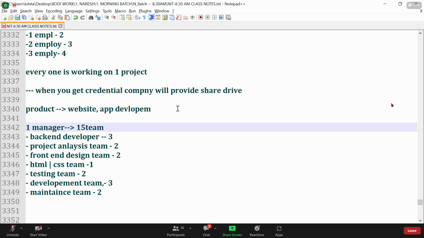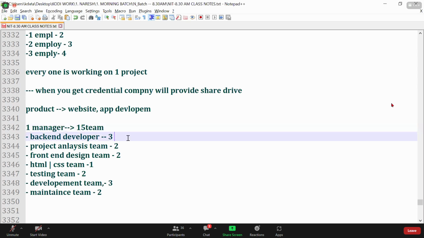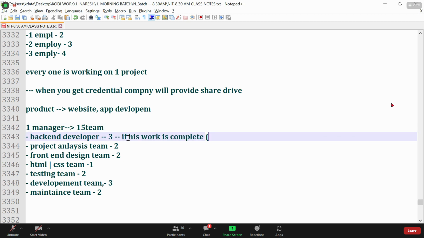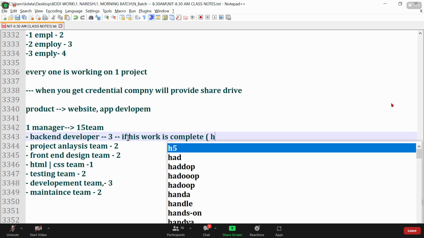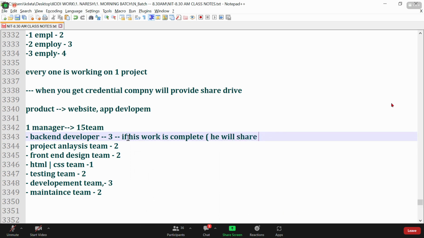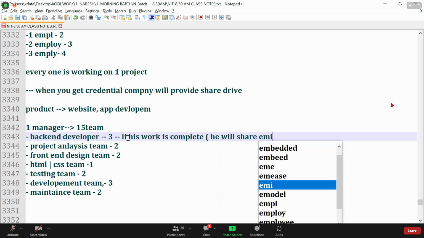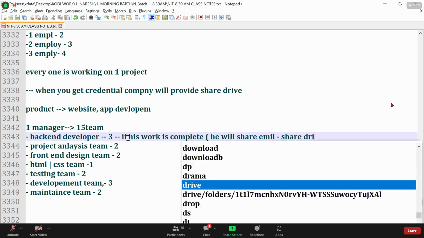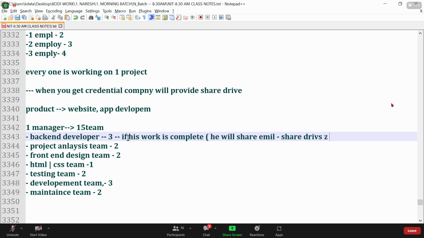I mean to say, whenever you get credentials, the company will provide the shared drive, isn't it? So in the shared drive, if the backend developer's work is complete, what will he do? He will write an email to the manager: sir, I completed my work. I stored the work in the shared drive, which is Z. This is a common folder used by employees across the globe from the specific company only.